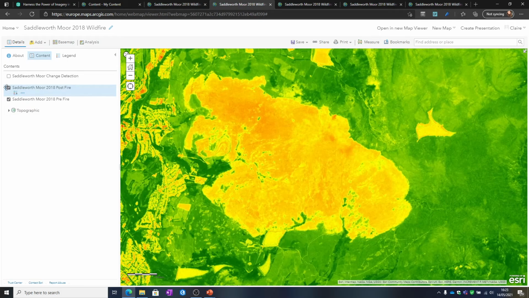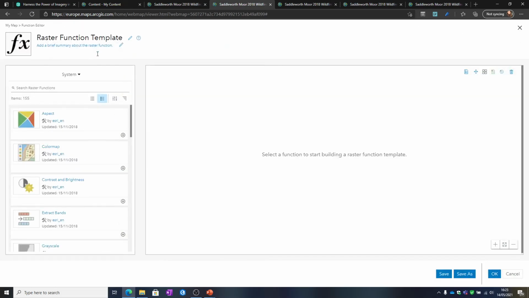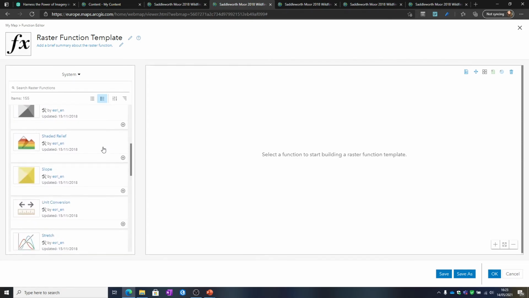To quantify this further, we'll continue our analysis by applying a raster function template. ArcGIS Online provides 153 raster functions out of the box that can be chained together to create a more complex model. These raster function templates can be shared and used across desktop, enterprise, and now ArcGIS Online. So let's take a look at our raster function template here.